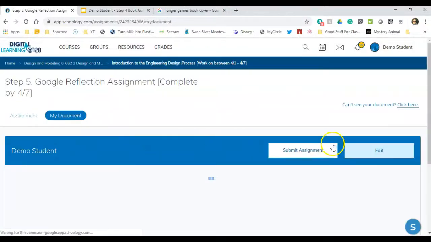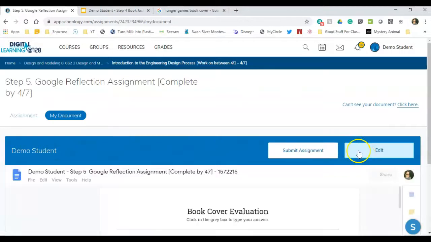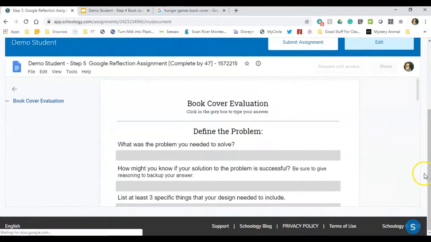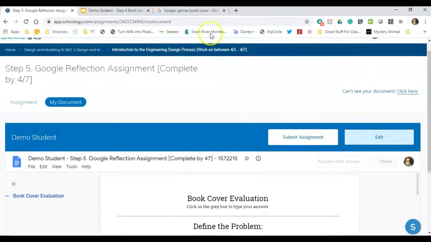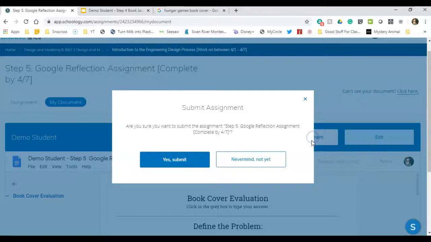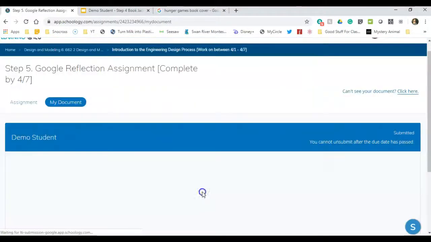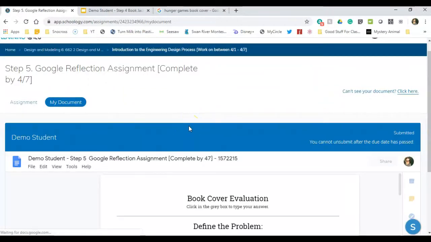You'll complete the work. You can either edit it in a new tab, or since this is a simple Google Doc, you can complete it right here. To complete this assignment, you click in the gray box and you begin to type. When you're done, just like on our Step 4 assignment, for Step 5, you're going to click on Submit Assignment when you've successfully completed all of those questions. Once you submit both assignments, they're going to show up for me as your teacher so I can grade your work.